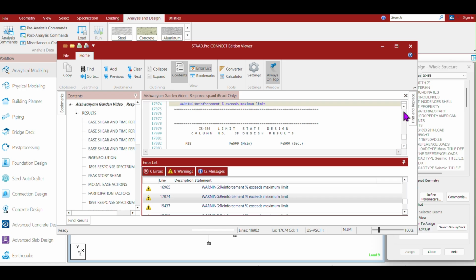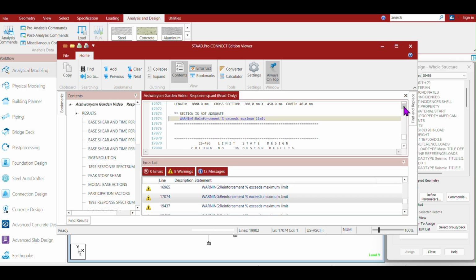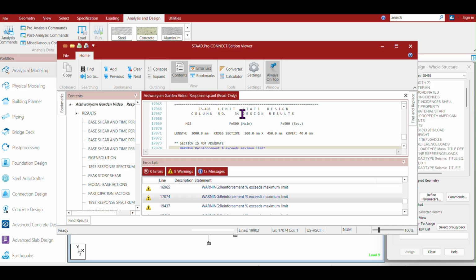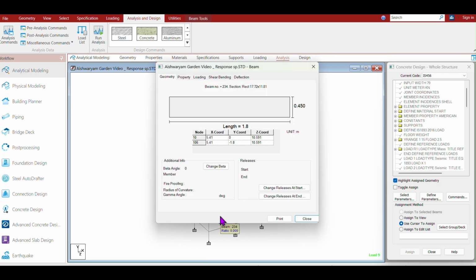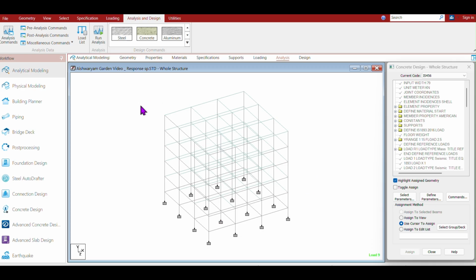Likewise, next, reinforcement percentage exceeds. This is beam number 34. We shall see everything and we shall increase the size of the components. There you found it. This column is with lesser size. So you have found everything, and we are changing the size now.